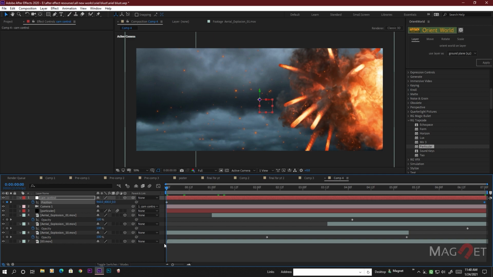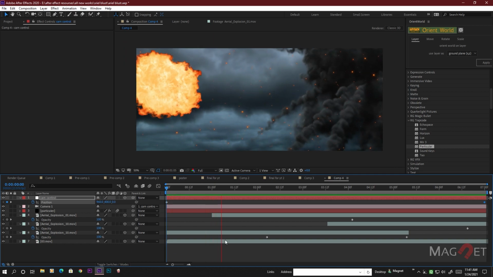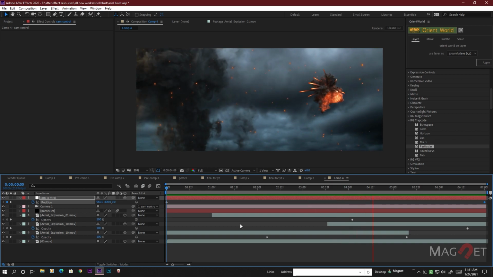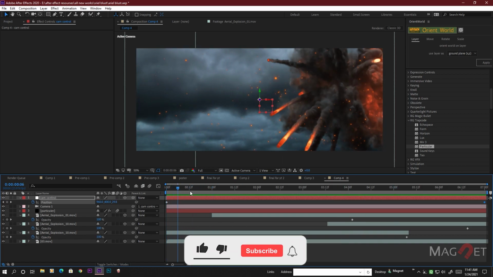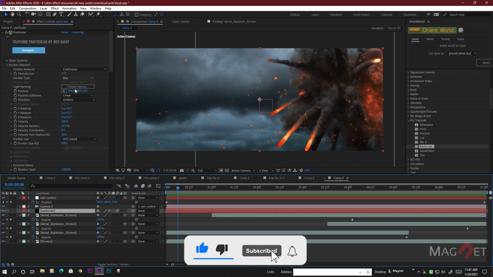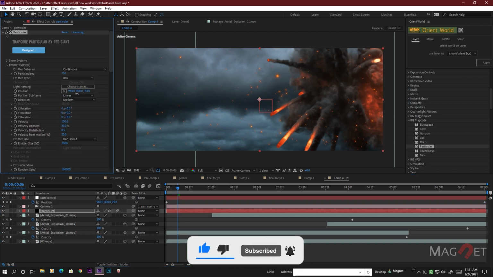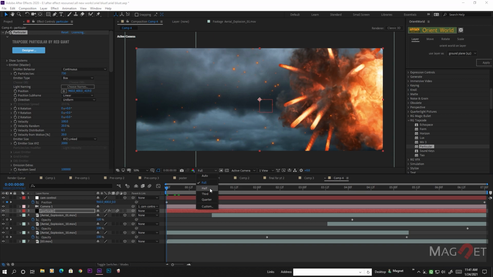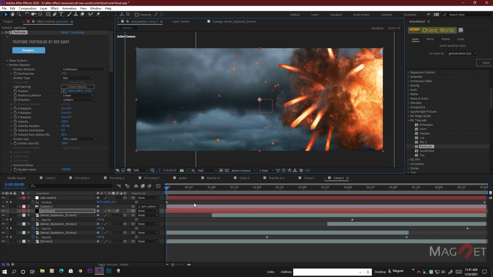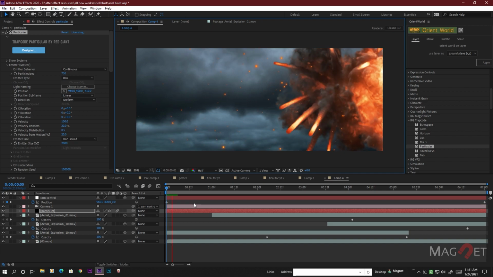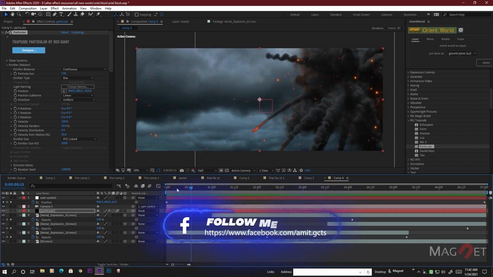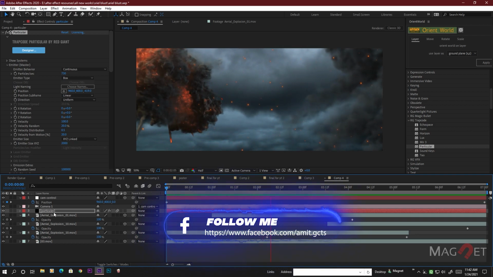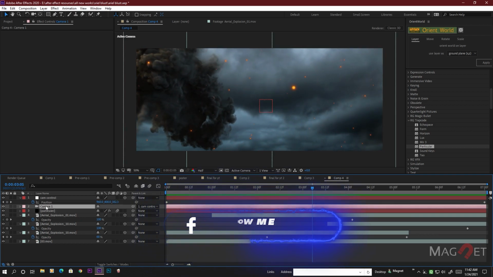Okay, so let's see what we have so far. We get this, but let's go to the particular layer again, and maybe we push it forward like this. Maybe we decrease the resolution, and then again we do the RAM preview. Okay, that looks nice for now. So we just animated our camera, and now we do the camera shake.